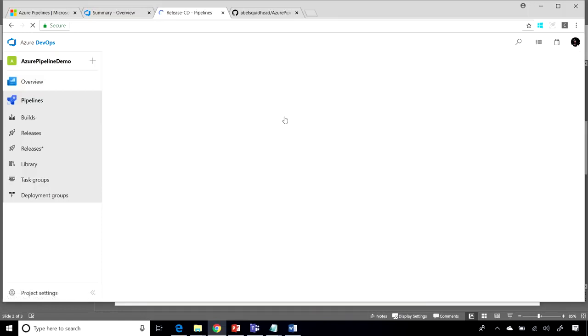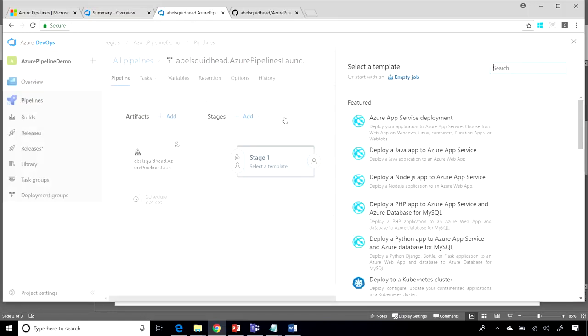I'll go ahead and click on the release link, and it will take me to the visual editor for the release pipeline. Now, because I'm deploying into Azure, it makes things insanely simple.